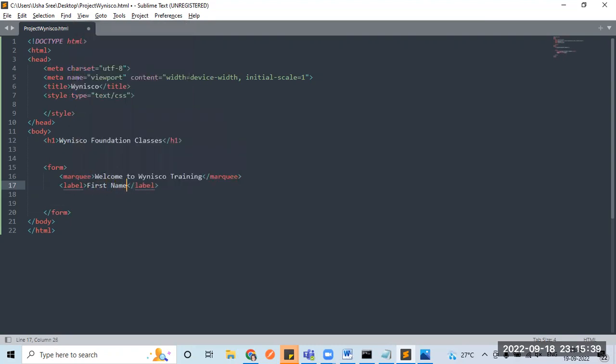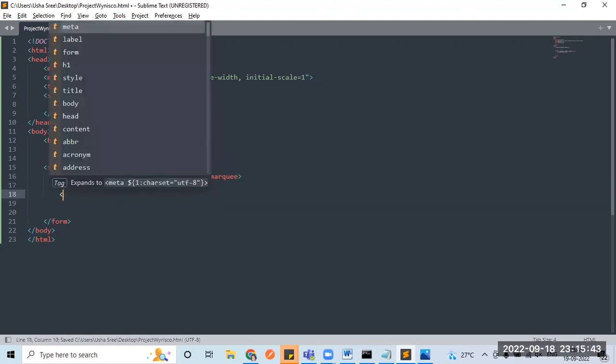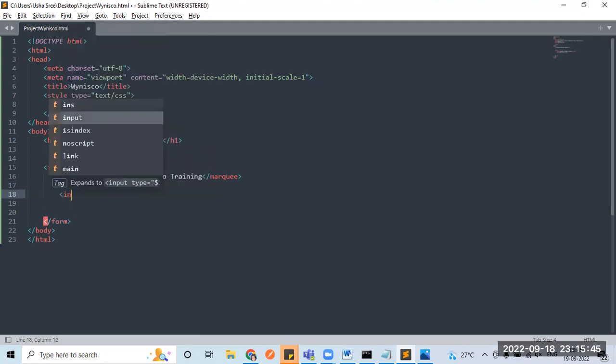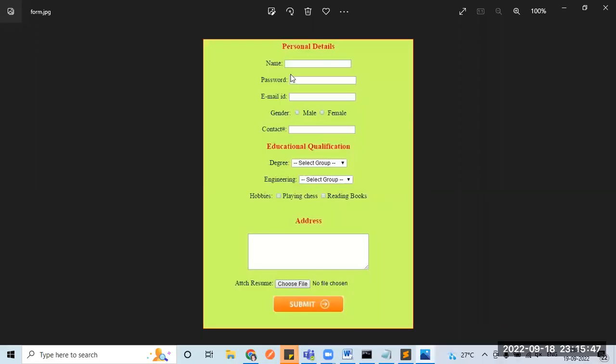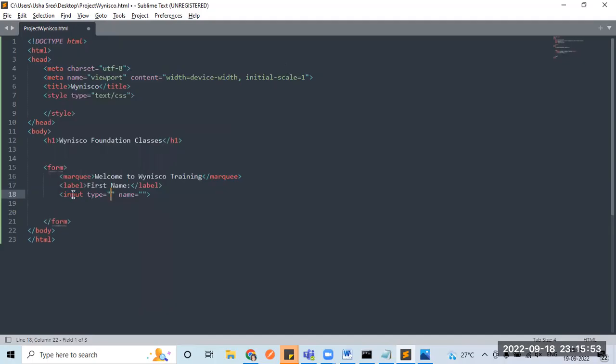So first name. Now I'm going to give an input. Input is nothing but I require a text box here, that means I need to type something here. So it always starts with an input. Type is nothing but text, and text means I'll be getting a box. So for that sake, I need a text. And name, you can keep anything, like first name. These are really mandatory, guys.